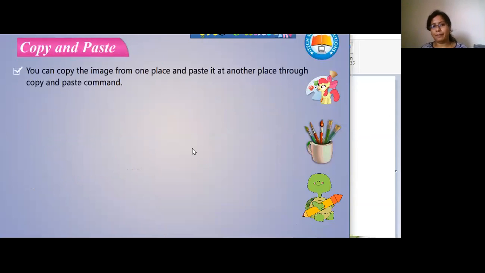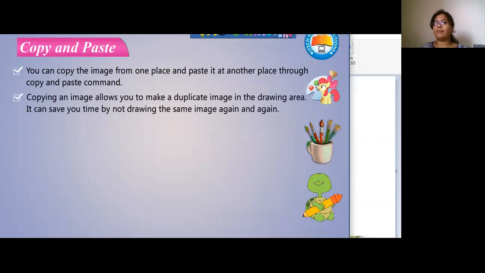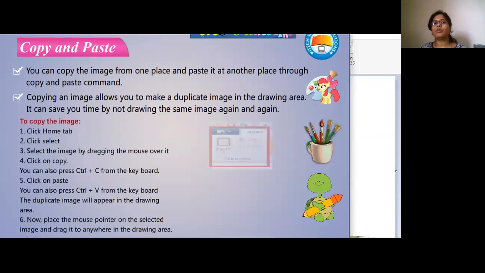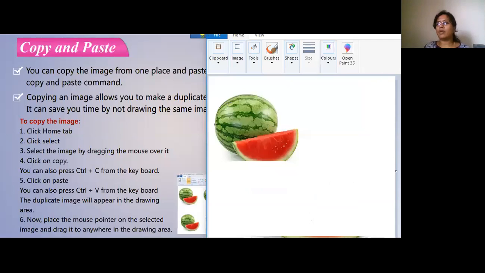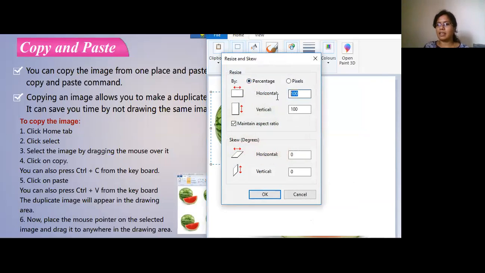Now, copy and paste. You can copy the image from one place and paste it to another place through the copy and paste command. Copying an image allows you to make a duplicate image in the drawing area. It can save you time by not drawing the image again and again. Okay, how do we do it? Children, imagine I want this watermelon. I'll just resize the watermelon, make it a little smaller, 50%.